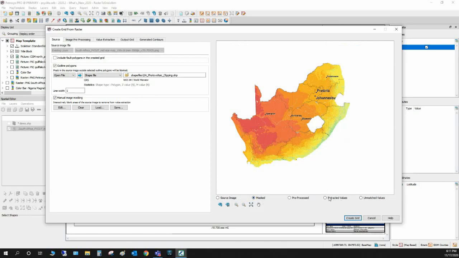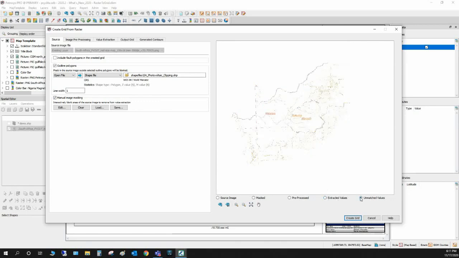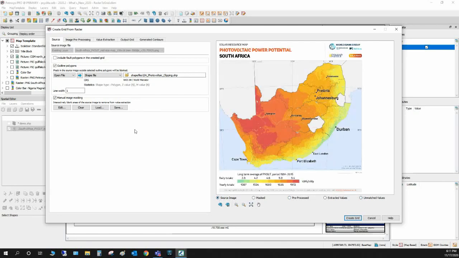The other radio buttons are for extracted values, which will show you the data that's being extracted by this raster grid algorithm, and unmatched values, which are the values that are being left out. Those are the other two important ones. I don't tend to use the preprocess radio button too much so far, but we'll go ahead and flip this back to source image so you can see what it looks like.